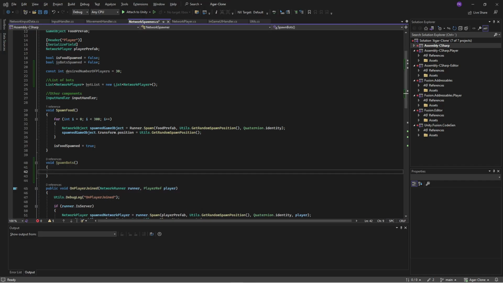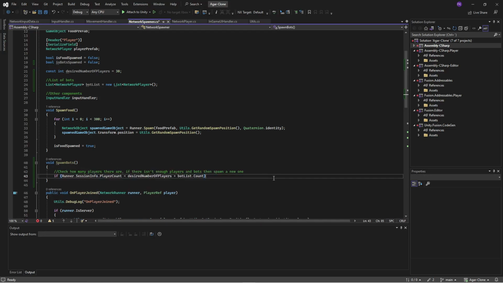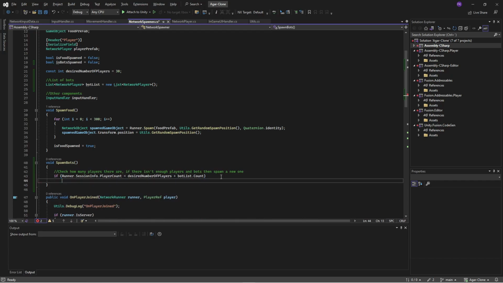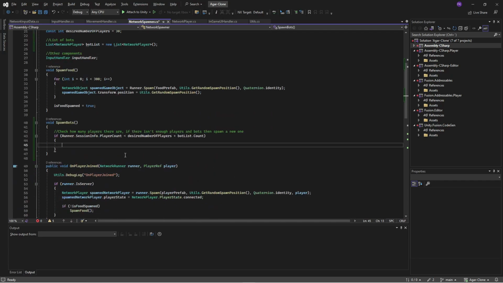So the first thing we need to check is whether there is a need to spawn any bots, because this will be called periodically. So first thing we do is take our runner, get our session info, and check our player count. That determines how many players we have, and if it's less than the desired number of players plus how many bots we have, then it means that we are lacking players.